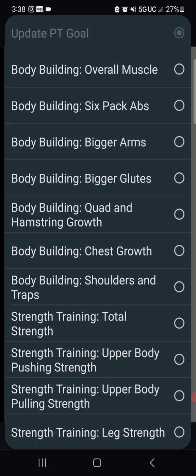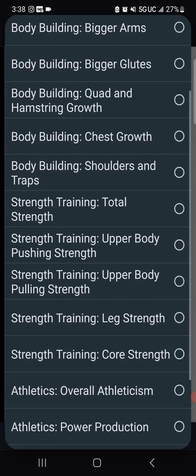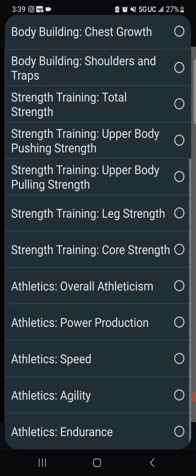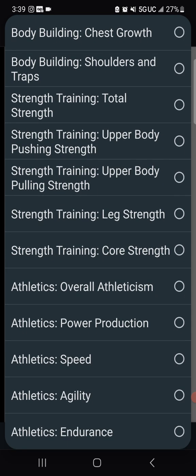I can choose either from bodybuilding: overall muscle, 6-pack abs, bigger arms, bigger glutes, quad and hamstring growth, chest growth, and shoulders and traps. From strength training, I can choose total strength, upper body pushing strength, upper body pulling strength, leg strength, and core strength. From athletics, I can choose overall athleticism, power production, speed, agility, and endurance.